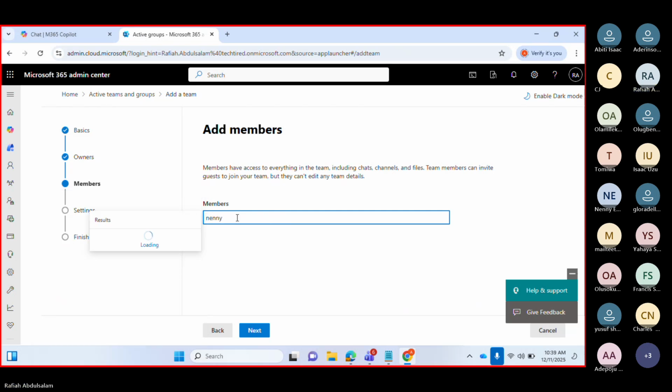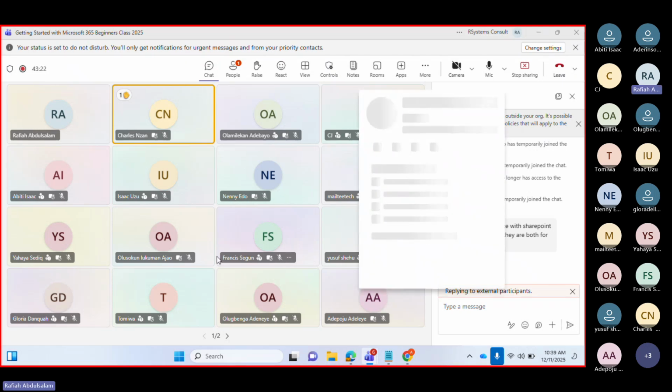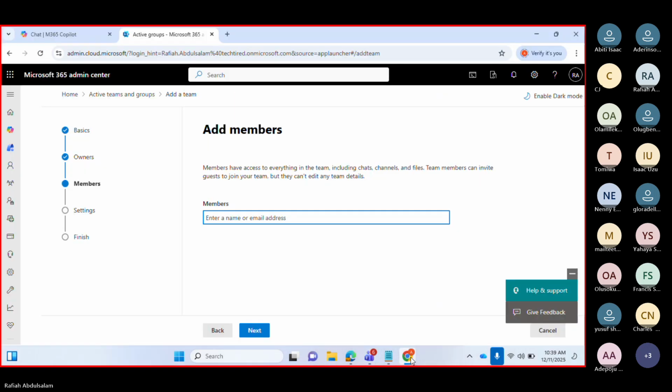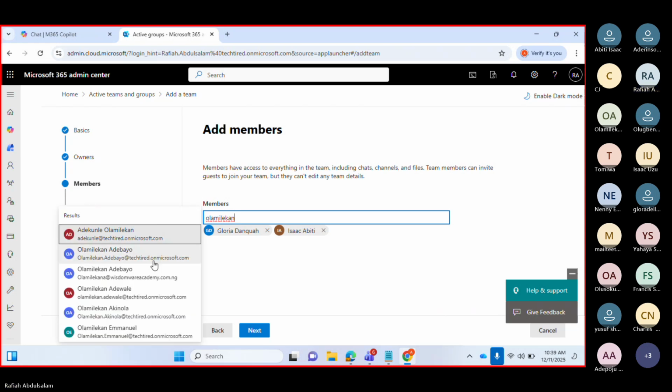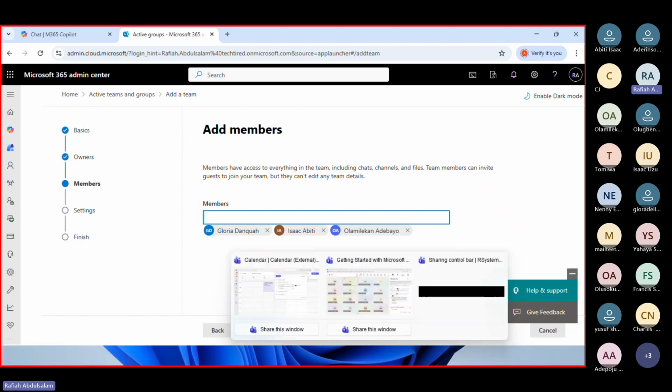Let me see. So this is just a random username. Gloria, Abiti Olamileko. Okay, so this is Gloria. This is Abiti. I'm just selecting random users. Olamileko, and let me just pick two more.